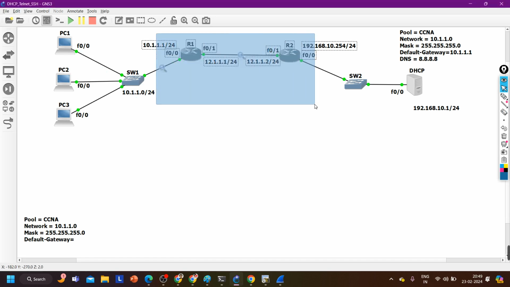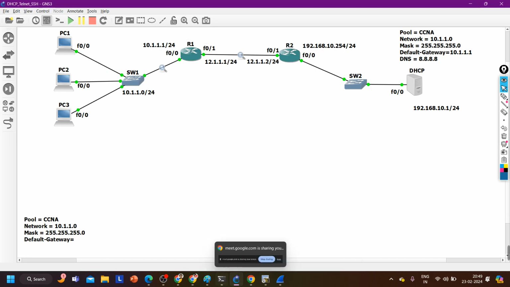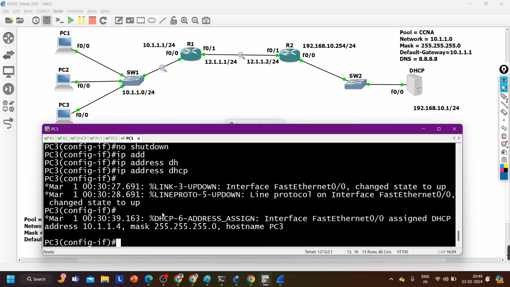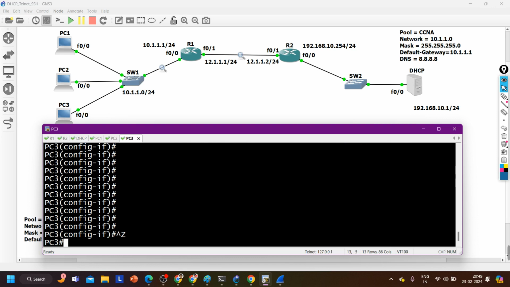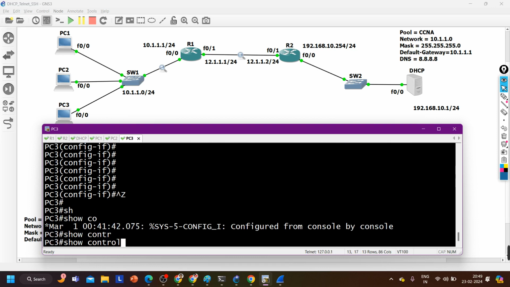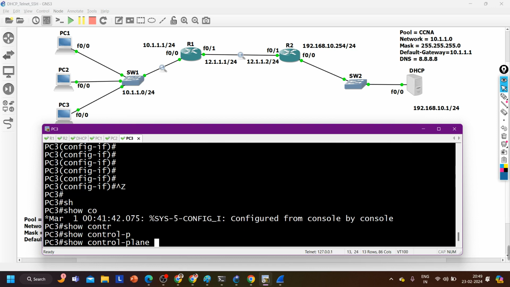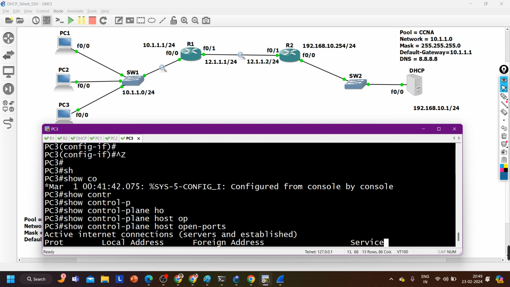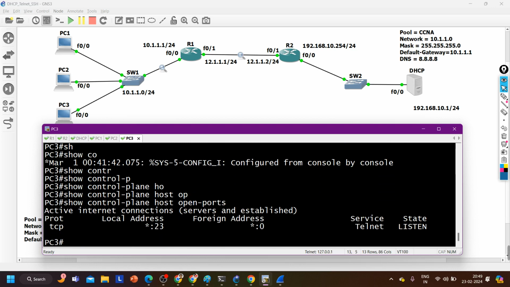Now I need to configure telnet on R1 and R2. On the PC, like PCs, client machines have an IP address, so control plane, host open port, it's showing only port number 23. Now this is a problem of the simulation software. On real devices you will see two port numbers: one is 623 and the other is the port number the DHCP client is using.